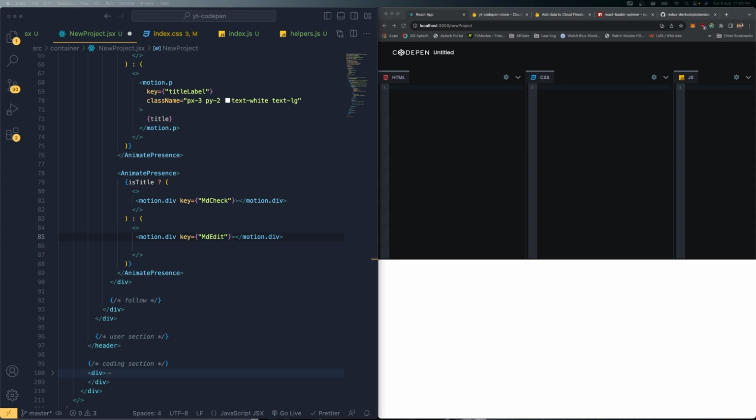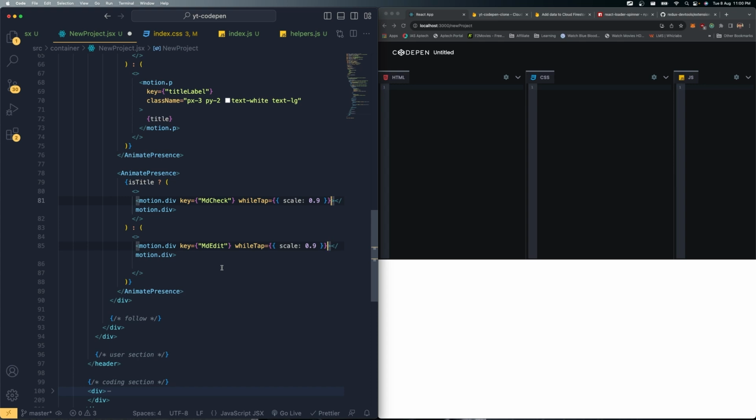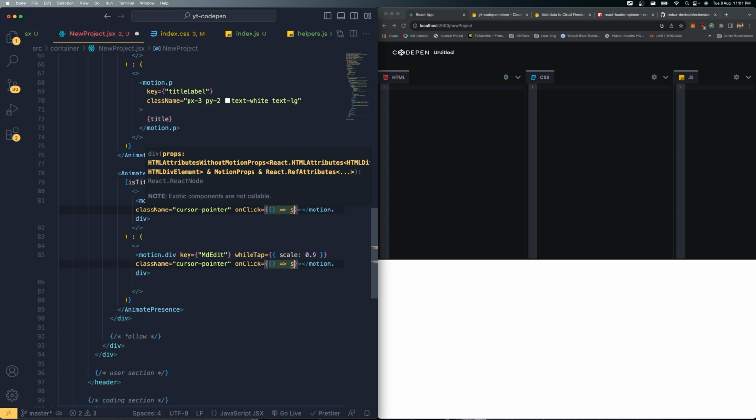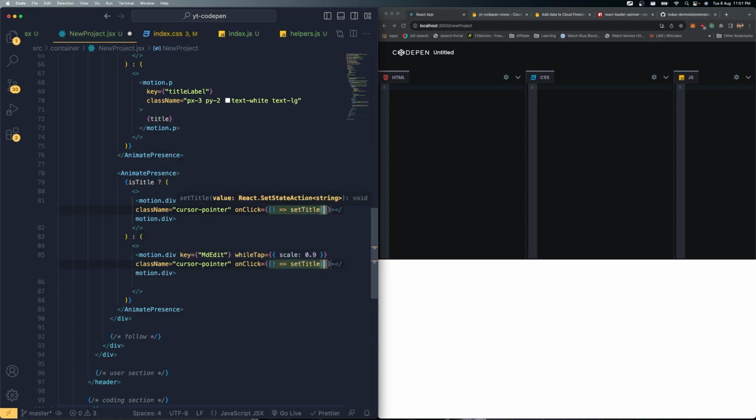So whenever I'm tapping this, I need to bring these styles, right? Whenever I'm tapping this, I need to have these two different scaling options. So for both icons, I need to add those scaling options, and for both icons I'm going to add these class names as well. Class name, cursor-pointer. That's it. That's all I'm going to add. So for this onClick, I'm going to call a callback function and set title as empty. So if this guy, if it is the check mark, that means the user finished typing the title.